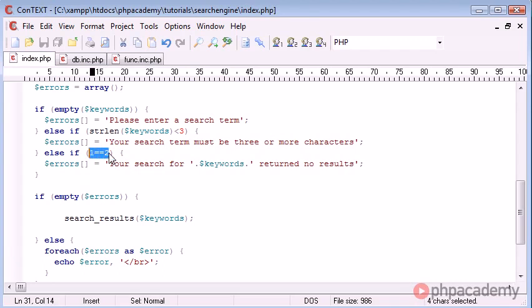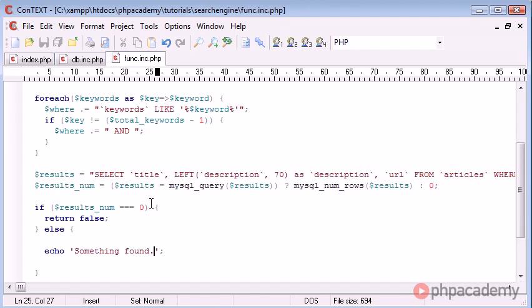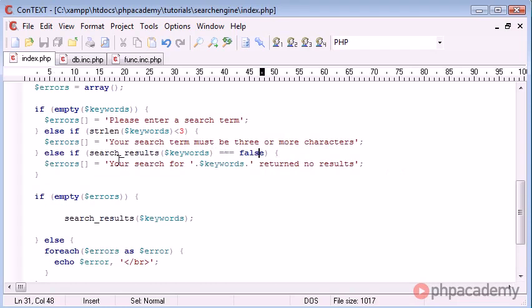Now, earlier I just had 1 equals 2, which meant this would always return false. However, now what I can do is reference this function in here and say search results keywords equals false. Okay, again using triple equals because we should be comparing to the exact value of false. And remember, if we're returning no results, we're returning false. So this then will say your search for keywords returned no results.